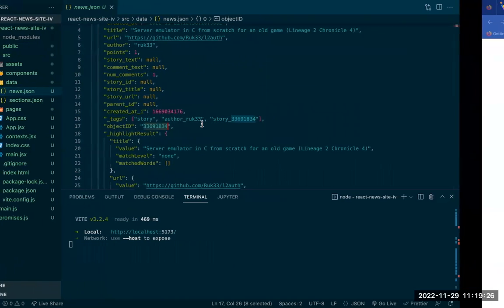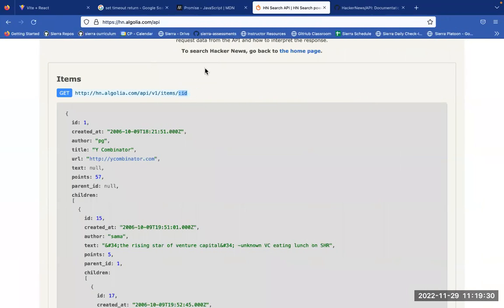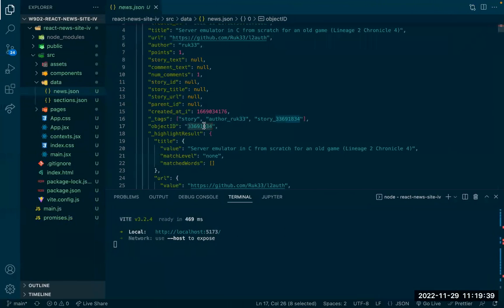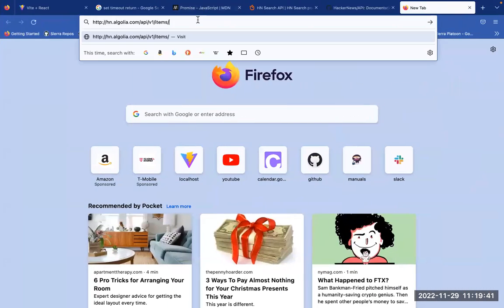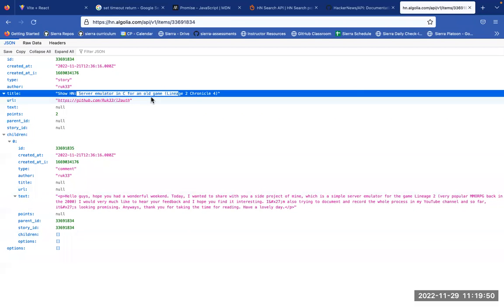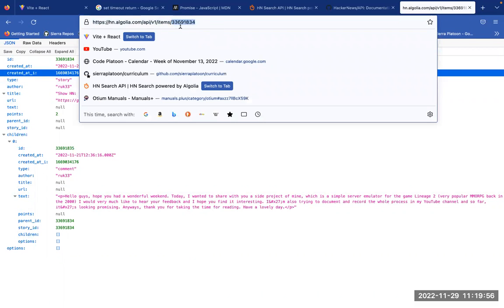So let's say I want this one, it should be server emulator in C. I should have copied that afterwards. So if I grab this and I replace ID with this ID, I should get some information. Okay, so I got the same information, and it's server emulator in C. So that's the same one that we have in our data. So if you wanted to grab certain items by ID, you can do it this way.